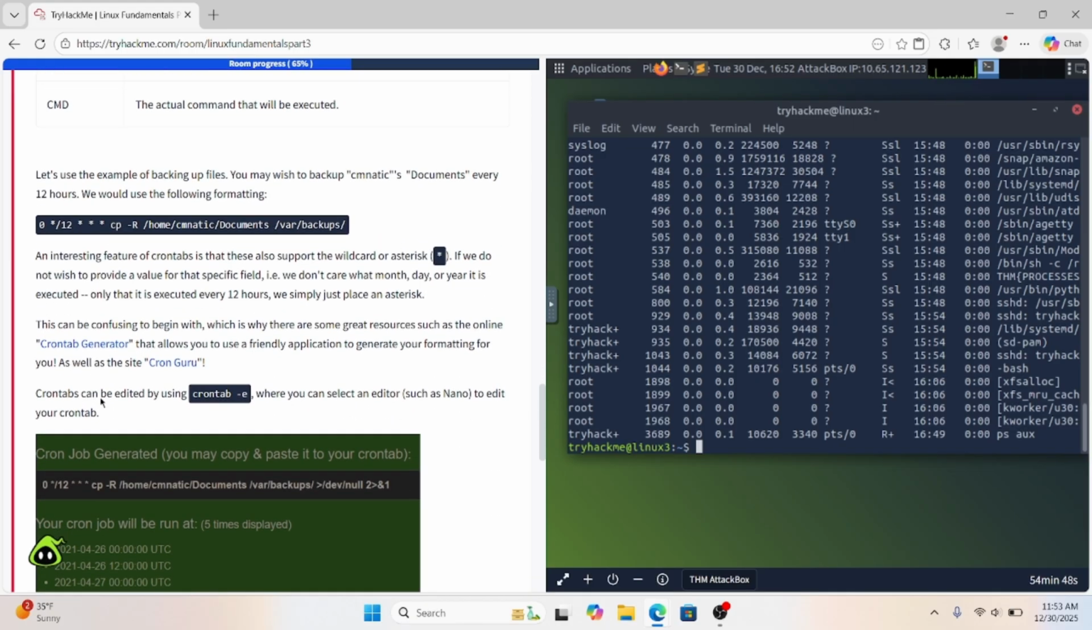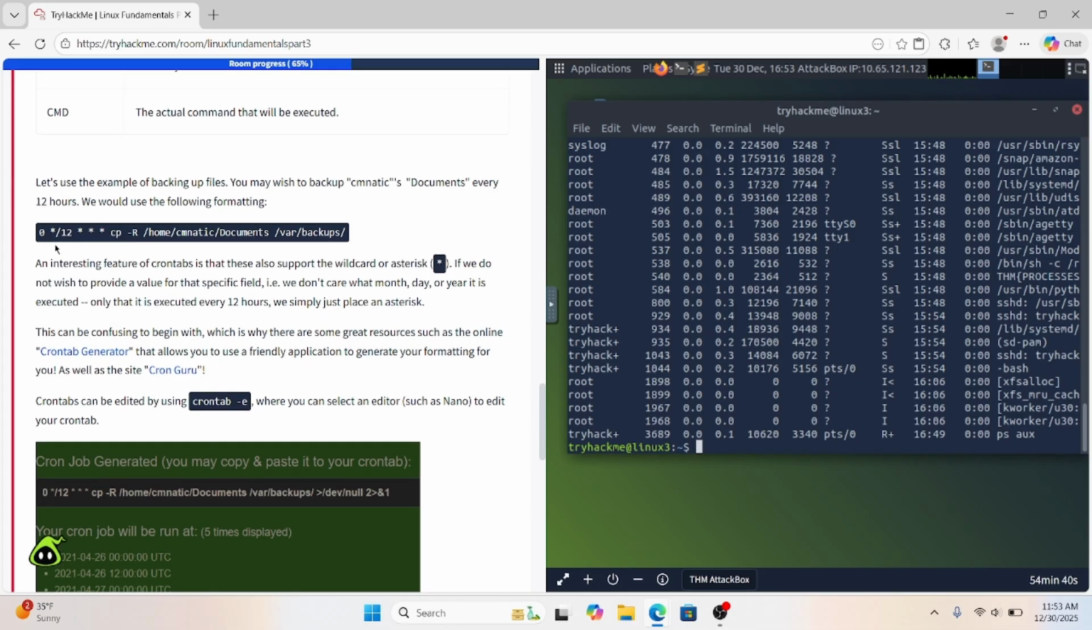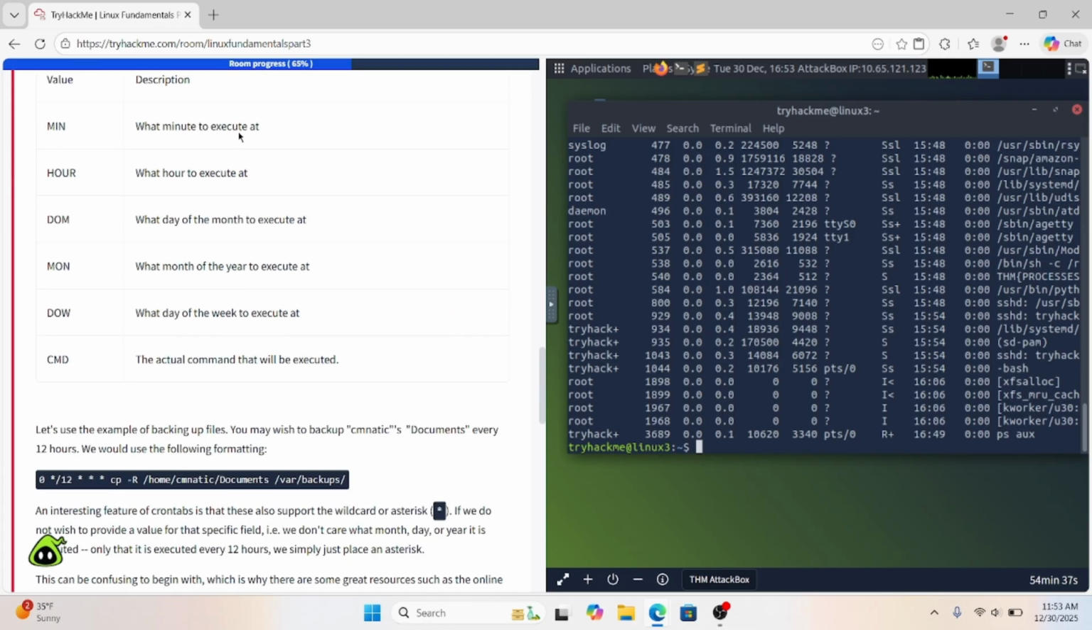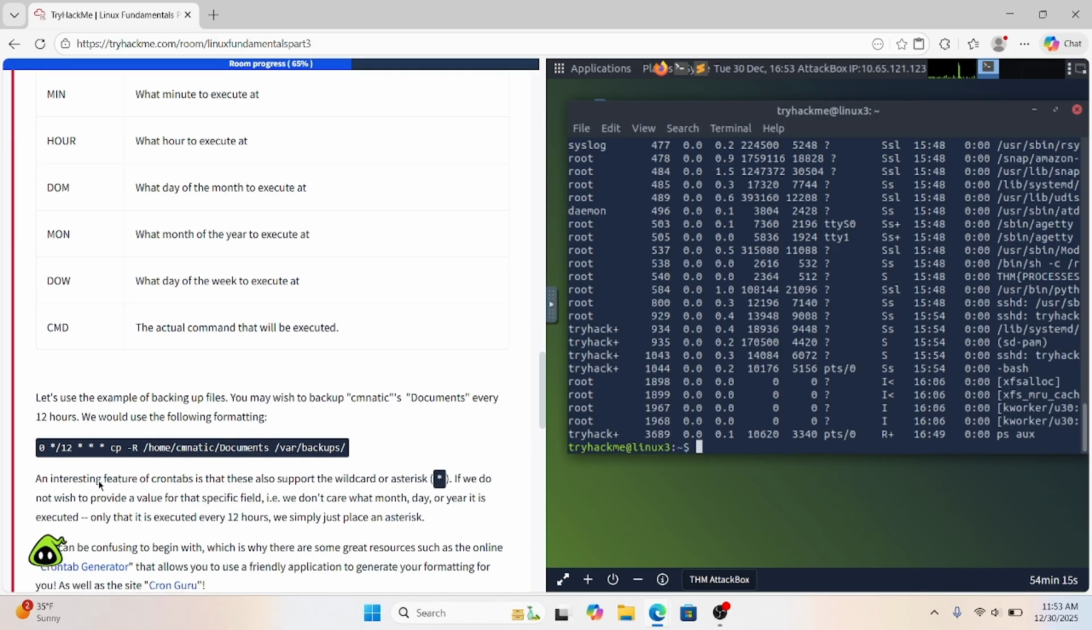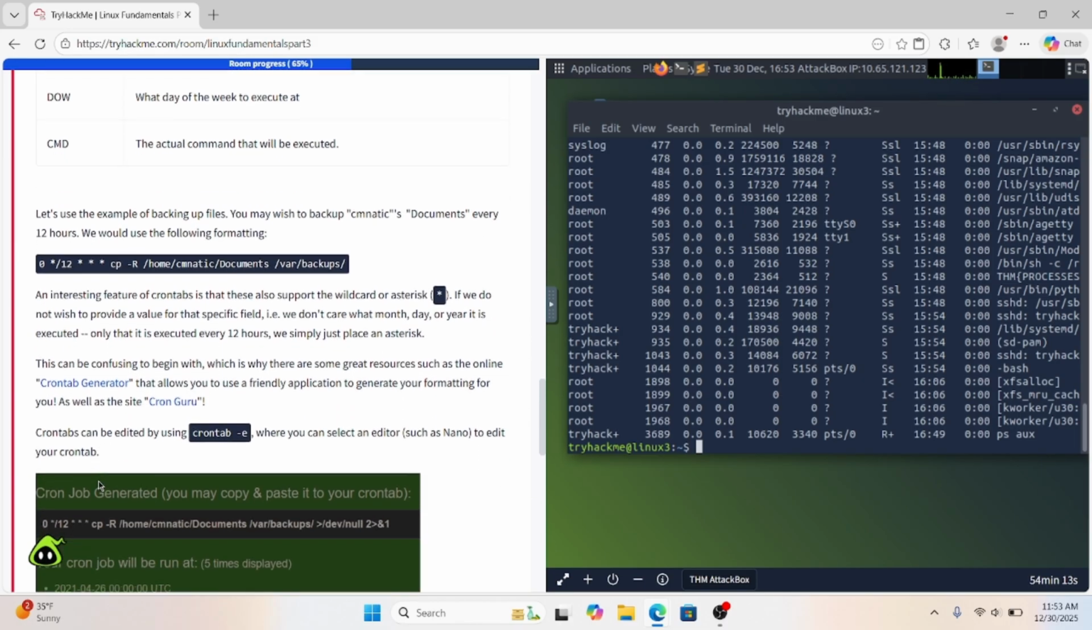Let's use the example of the backup file. You may wish to back up the documents every 12 hours. So this is what they're going to do. What minute is it going to be executed at? So minute 0. The hour is going to be 12. With these 3 right here, you don't need to specify them if you want it to just run every 12 hours. If you did want to run it on a Monday, every 12 hours, you would have to specify that. But here it's just every 12 hours when it wants to be run. And this is the command that it wants to run, the var backups.